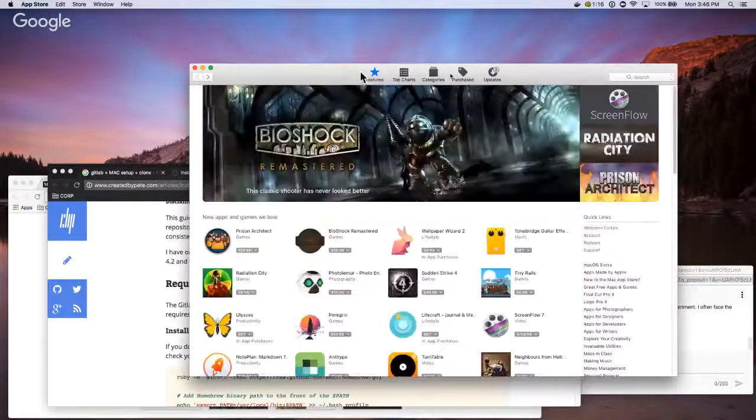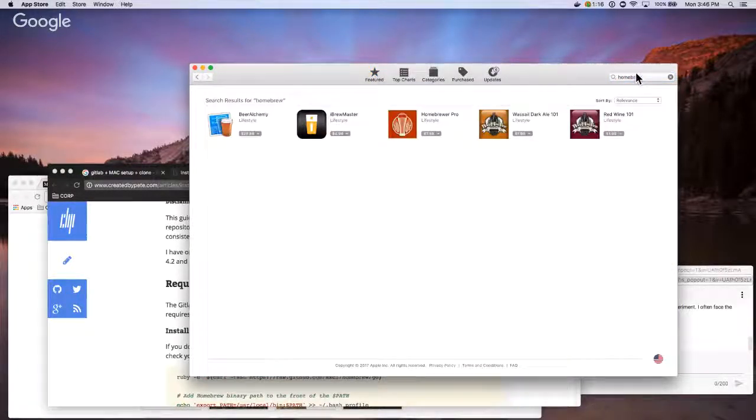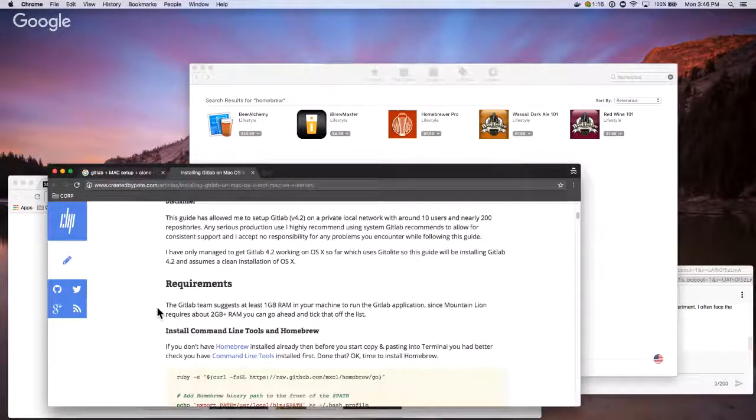I don't get it. Homebrew is a Mac thing. It can't be something you have to pay for. None of this stuff looks like Homebrew. I don't understand what's happening right now. If you don't have Homebrew installed, then before you start copy pasting the commands, you better check the command line to install first. Okay, time to install Homebrew.